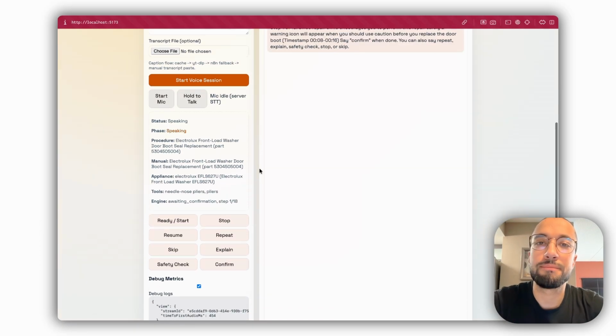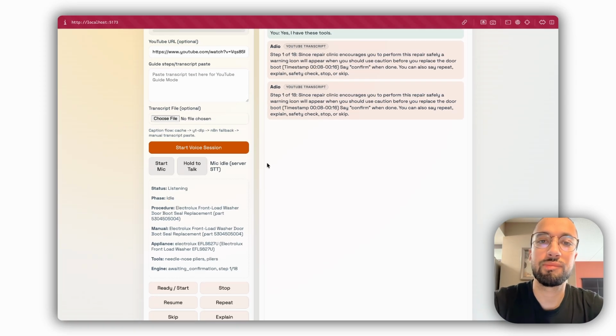Step 1. Since Repair Clinic encourages you to perform this repair safely, a warning icon will appear when you should use caution before you replace the door boot. Timestamp 0:00:16.